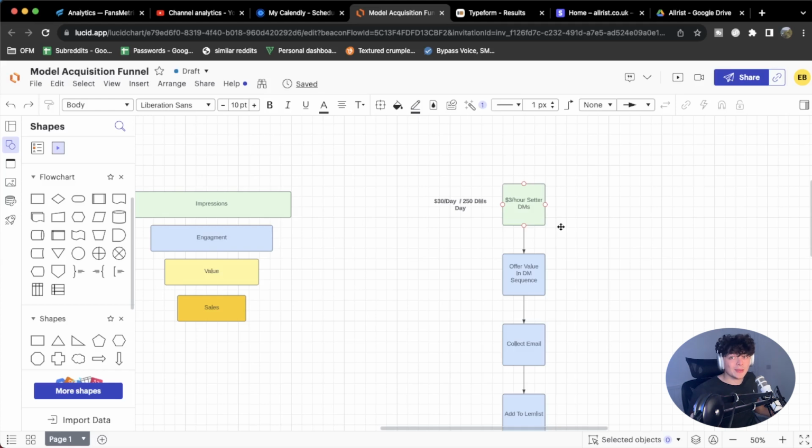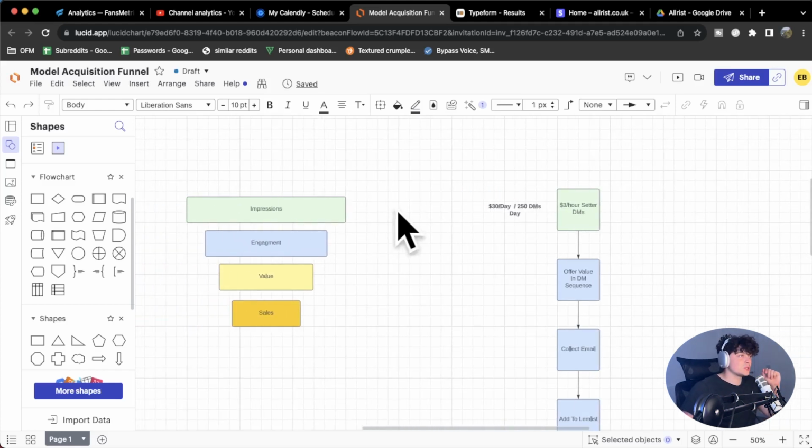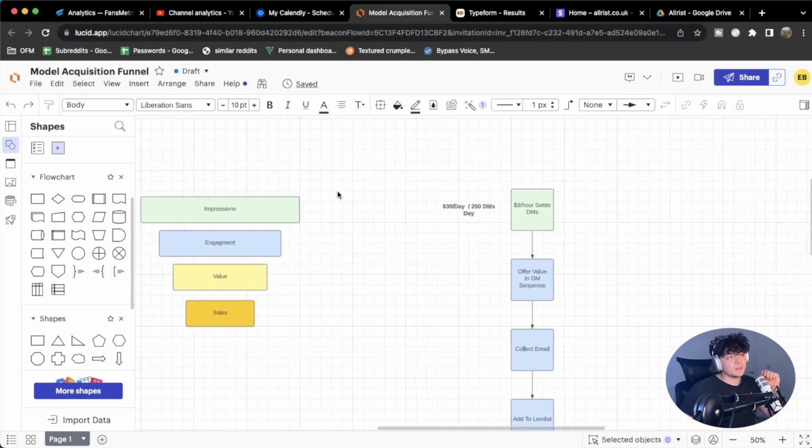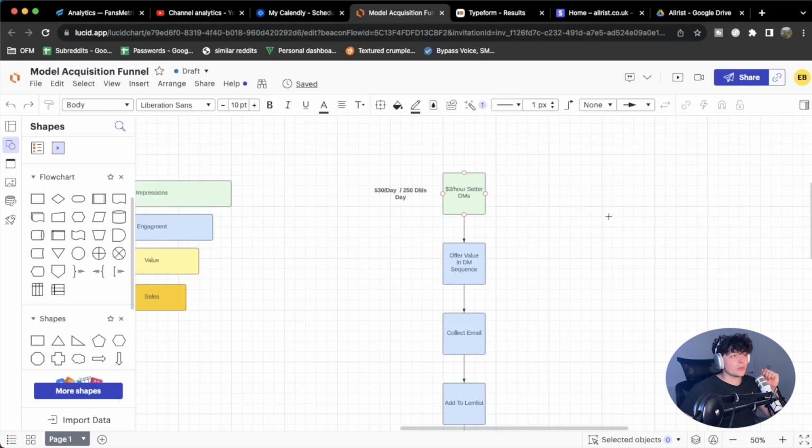Lots of people like to overcomplicate this process. No, it's super easy. Do not overcomplicate it. Okay, so this is what we use for impressions. So we get traction into our funnel, sending 250 DMs, lots of quantity going into it, and then we're going to filter down through the funnel.